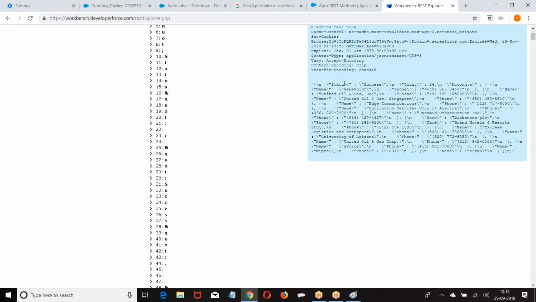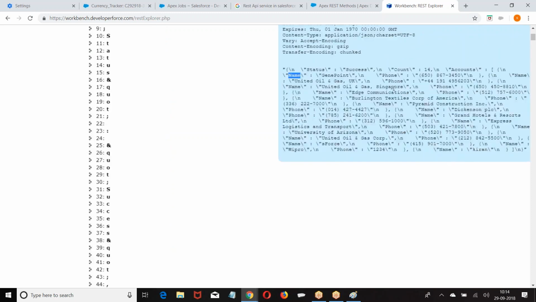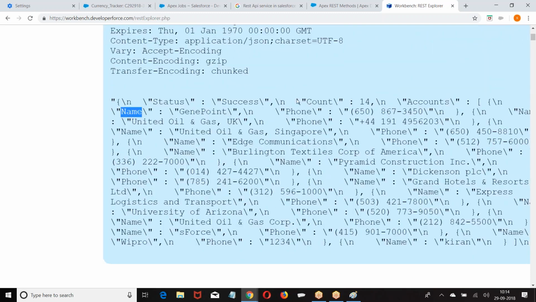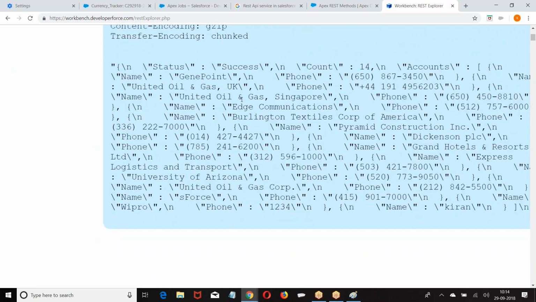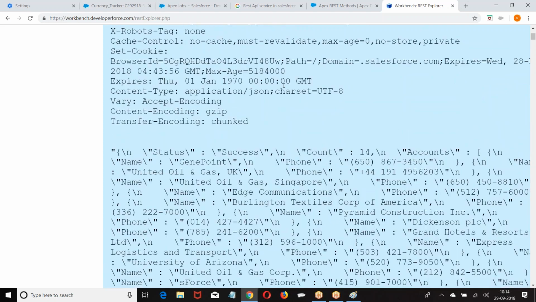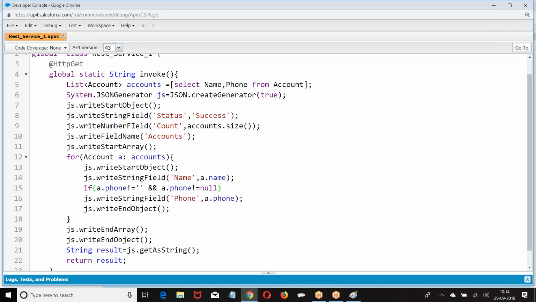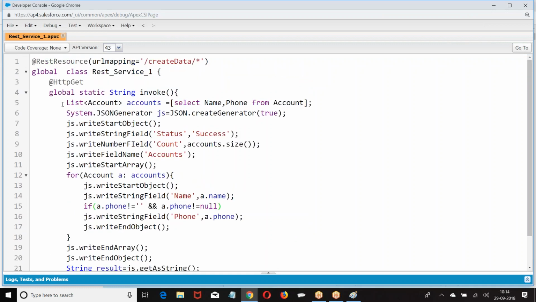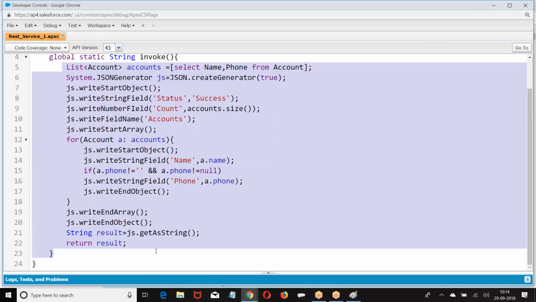It was this: name, status, success, count, put in records, account, name, phone number, name, phone number. We are getting the data in the form of name, phone number, name, phone number. So if somebody makes a request, I am giving a list of records in the form of JSON. Now try to understand the request. Everybody look at this.